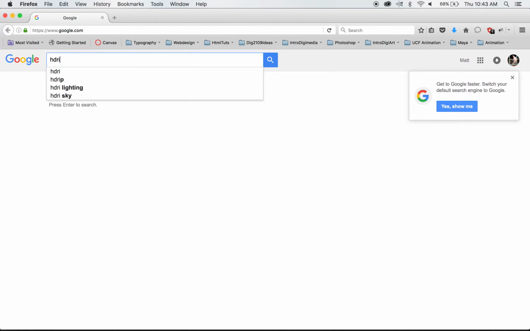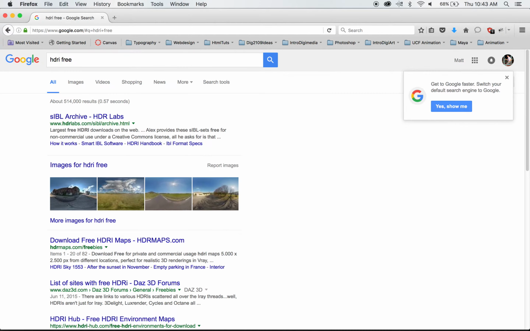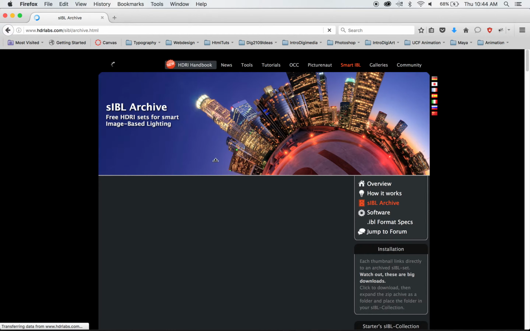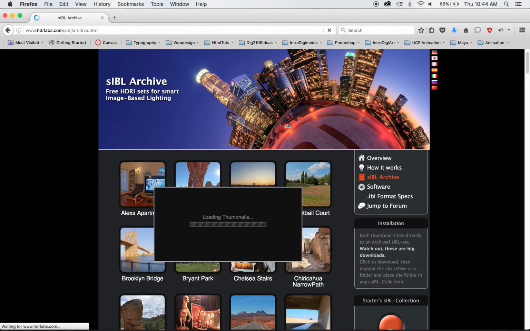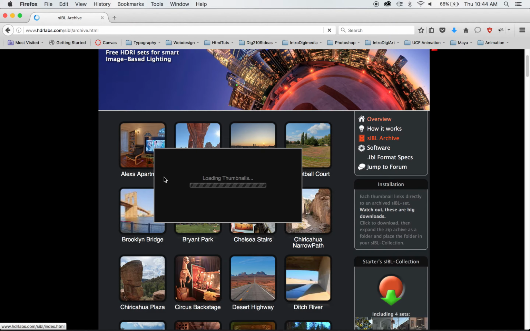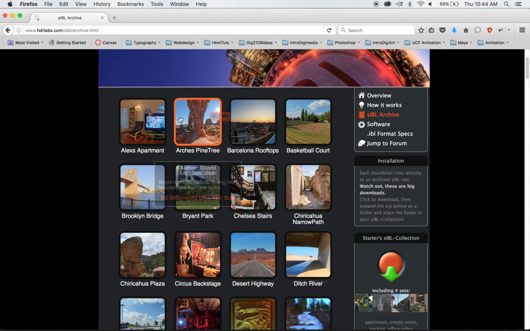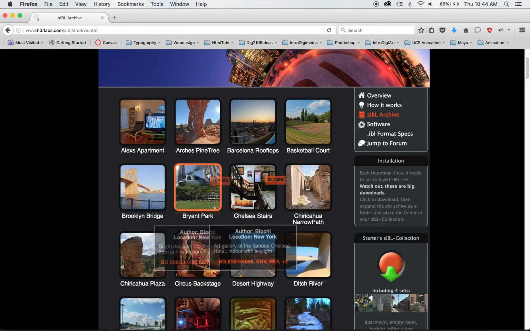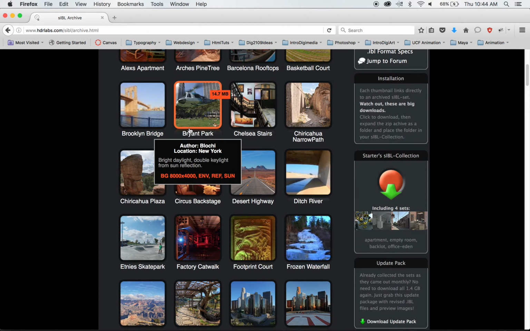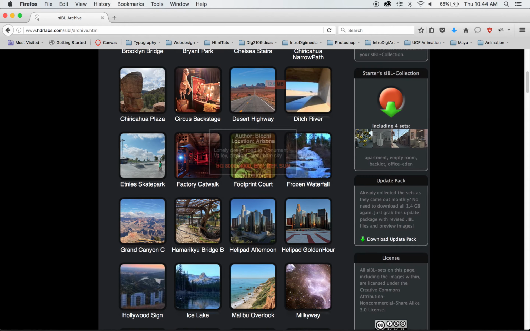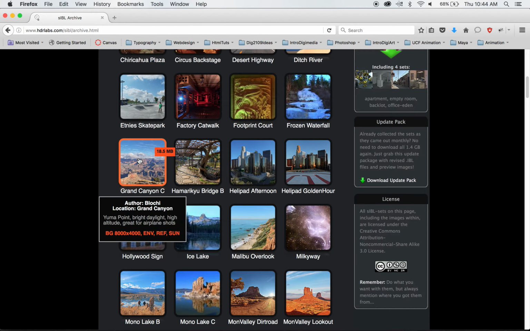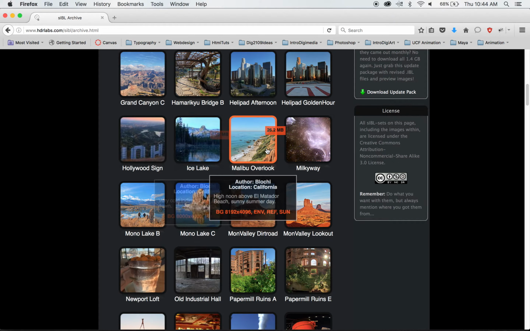So if you type HDRI free, what you're going to get is a bunch of free websites. I use this IBL archive quite frequently. They have, I think, the best free ones out there, at least the most definite availability of different resources. And you can see they're quite large files. They're not that small.